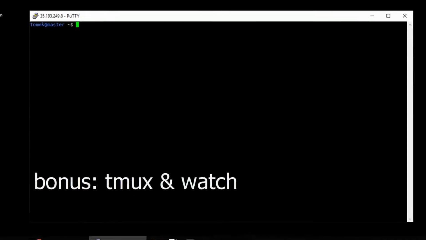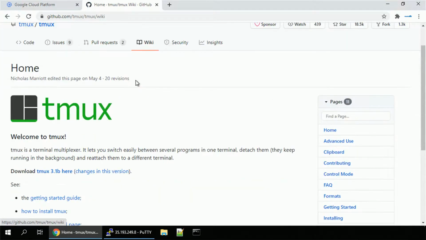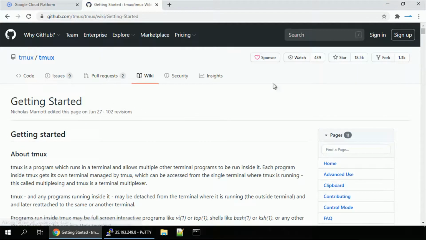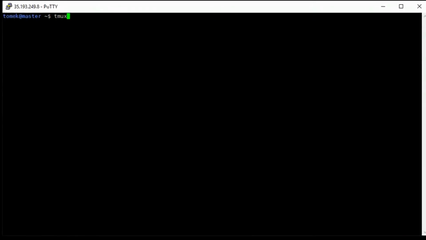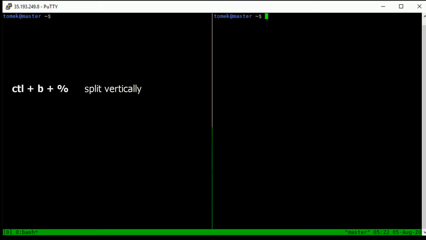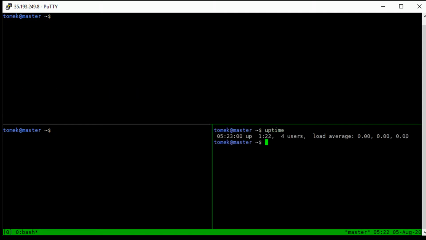And the bonus one: tmux and watch, to multiply your terminal and to execute the watch command. That is very useful when working with Kubernetes. So the link to the documentation and to the installation guide is in the description of the video. Let me start the session with tmux. And we can, for example, multiply the screen and split it into two. We can also split that horizontally. We can go ahead and split that again vertically. We can jump across the windows and execute different commands inside of them.